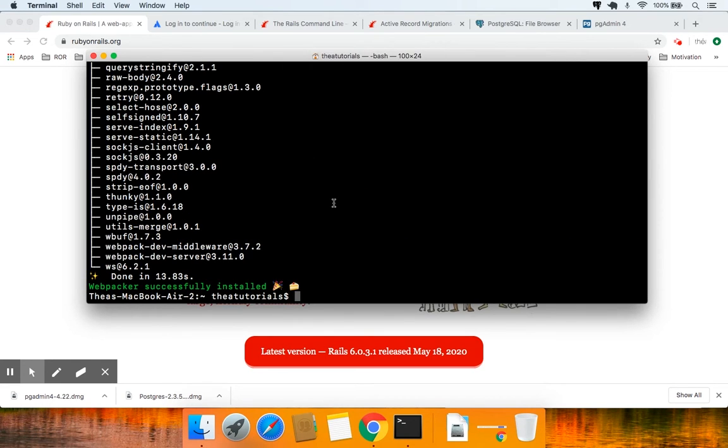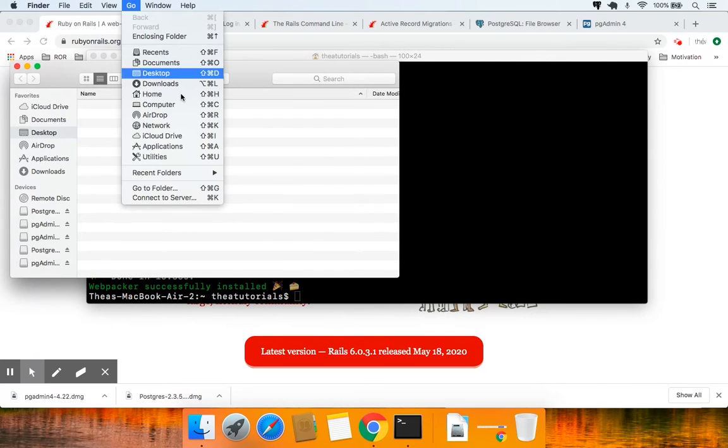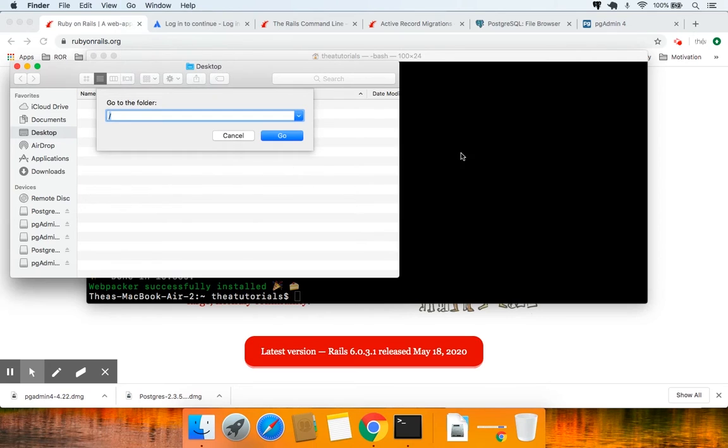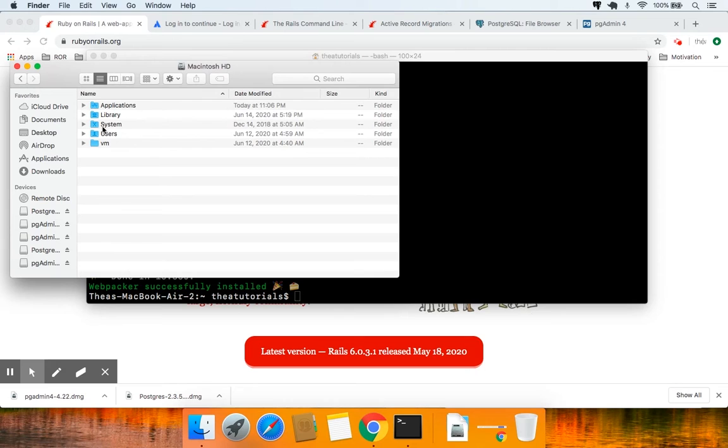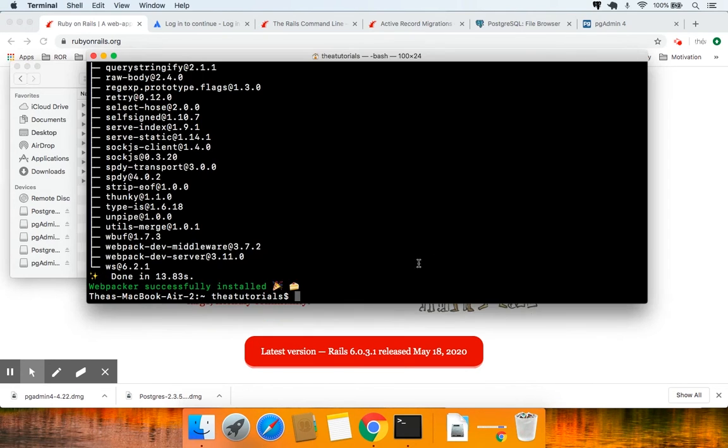gonna type in, you can do rm -rf our app, but I'm just gonna come to the Finder, and I'm gonna go to Go. I'm gonna click on go to folder. I'm gonna put the / like that. I'm gonna click on Go, and then I'm gonna go to Users, and from there to Tutorials, and I should see our app there. So I'm just gonna grab it and drag it over to the trash. Okay, so I'm gonna type in clear now, and I'm gonna hit the up arrow key just to get to where we were.